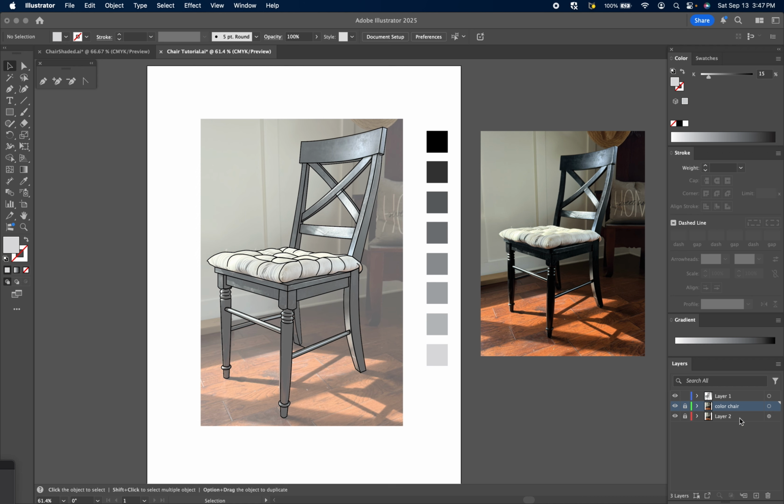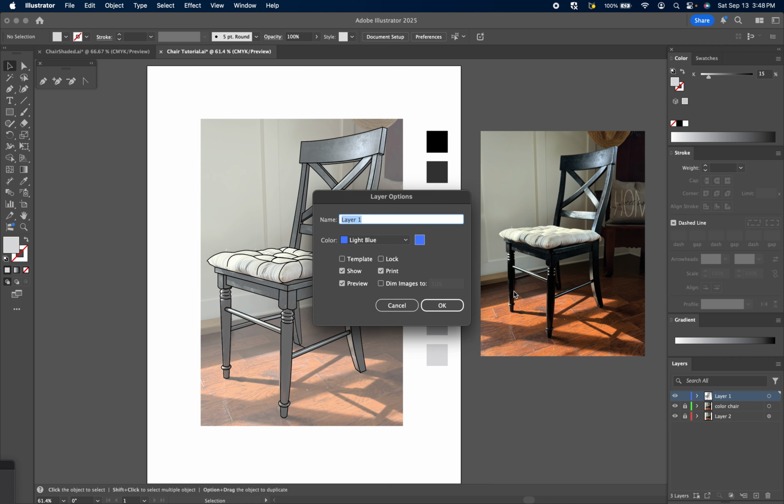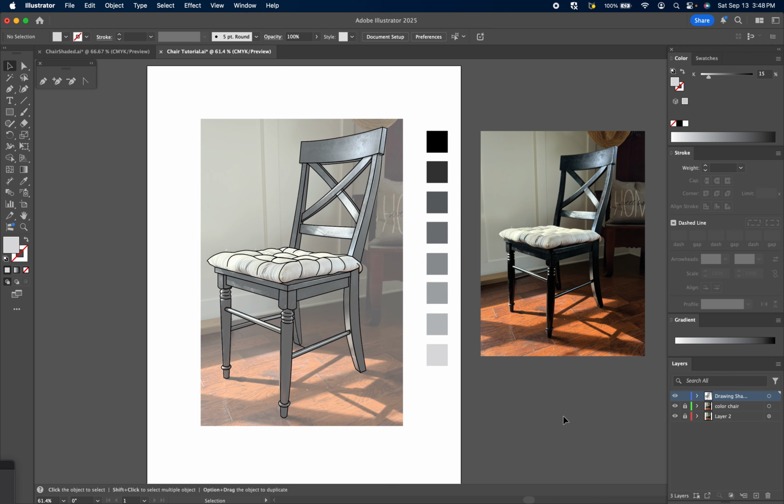So now we have our template layer. We have our 100% opacity version of our photograph on this layer. And then layer 1 here is our drawing layer. And I can name that while I'm doing it. I'm just going to say drawing shading. All right. So now we've got all that done.